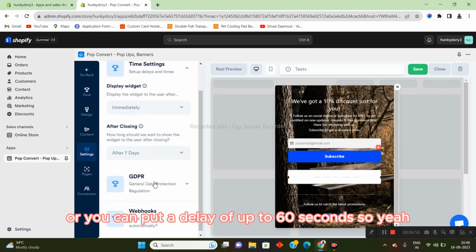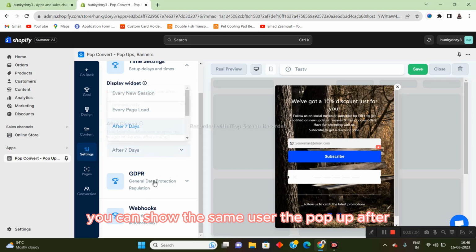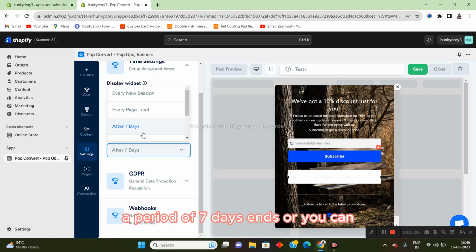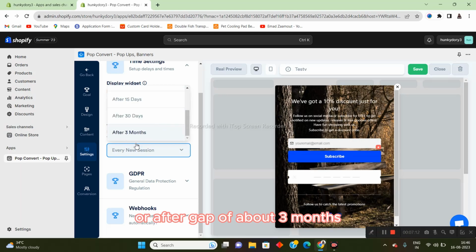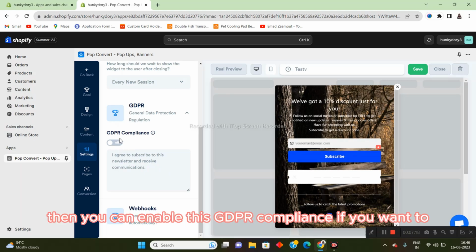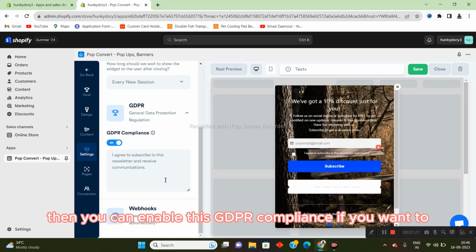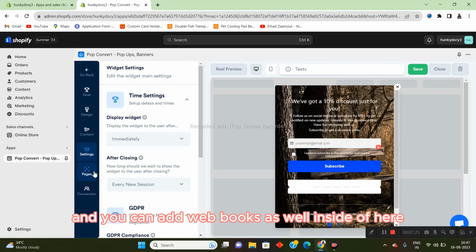So yeah. And once the pop-up has been closed, you can show the same user the pop-up after a period of 7 days, or you can choose to show them on every new session, or after a gap of about 3 months. And if you're marketing to someone within the European countries, then you can enable this GDPR compliance if you want to, and you can add webhooks as well inside of here.